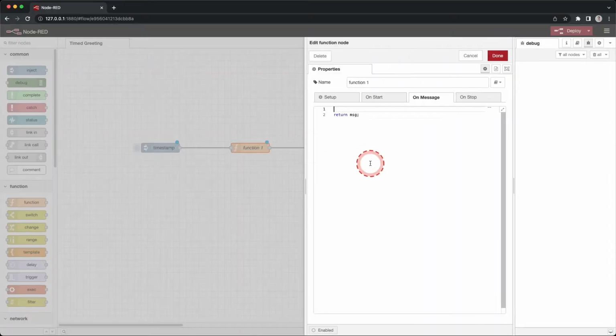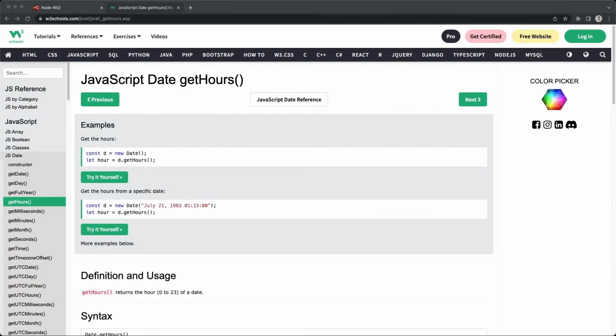You will see an area where we can add code. This is where we can write JavaScript and create a custom function. For our program, we want to get the hour of the day and use this to determine what message we will send to the debug. We will use some existing code to do this. I'm grabbing the code from W3Schools.